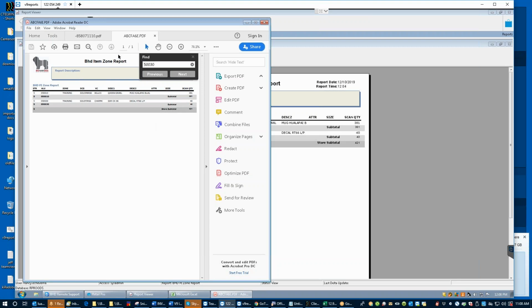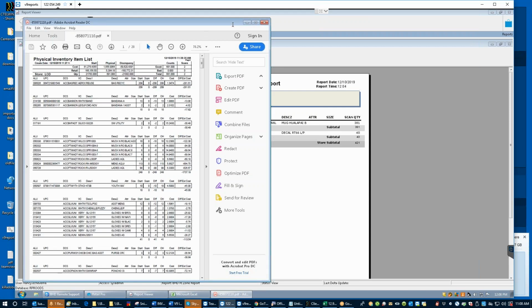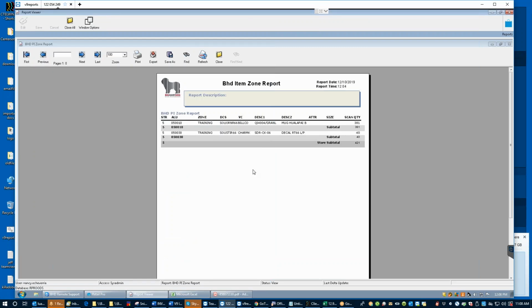So he'll need to save in PDF. Those custom reports, the VHD P1 zone reports, need to be saved in PDF. Okay. All right. Go ahead.